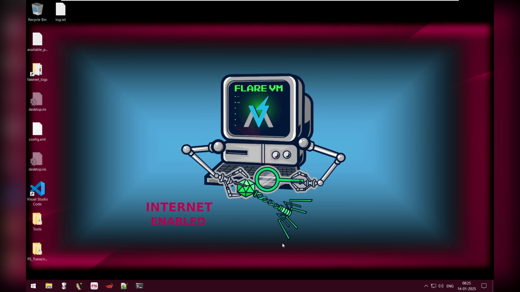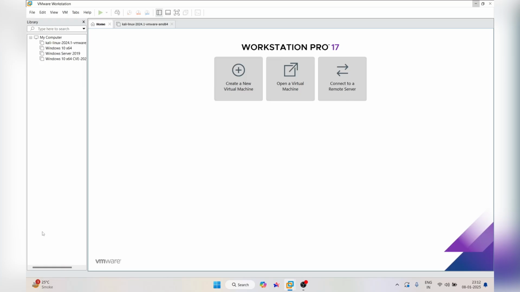manual setting them up. Alright, so now you know what FlareVM is, so let's jump straight into the installation process. So we'll quickly start by installing Windows 10 Pro machine on VMware Workstation. So if you know this step, how to install Windows 10, then you can skip to the FlareVM installation process. I have mentioned the timeline in the description.